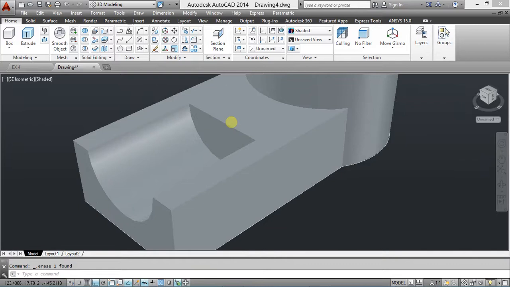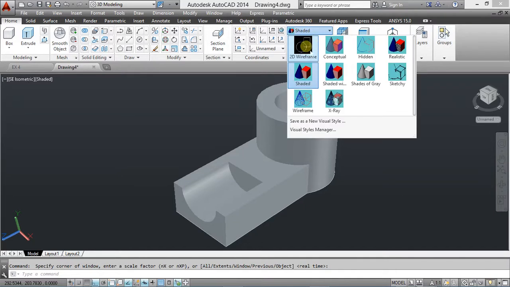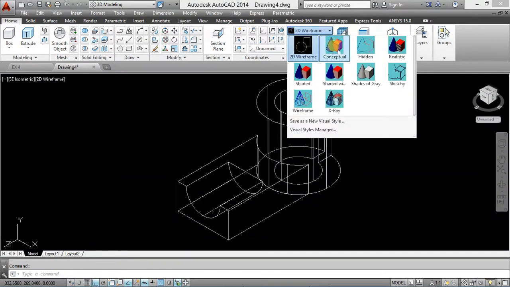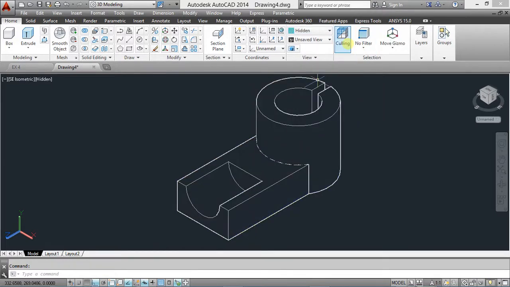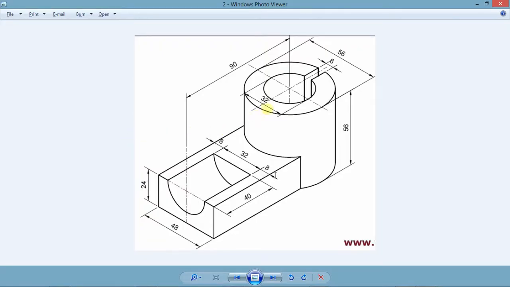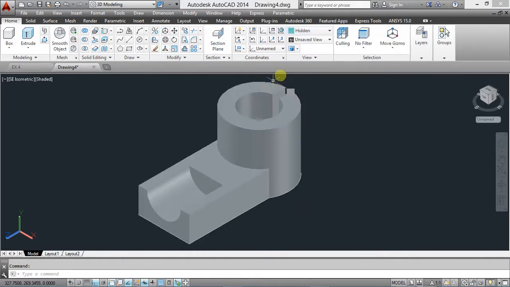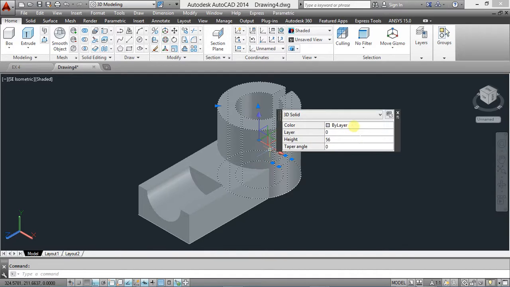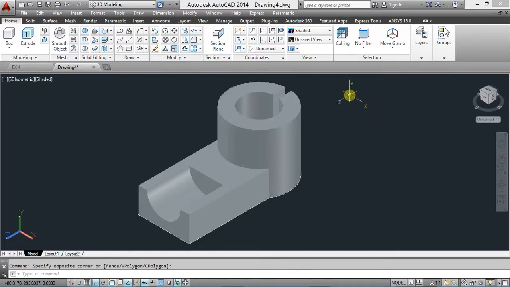Now you can view your object in different views. Now this is wireframe, conceptual view, whichever way you want to view it. Our object has been modeled very perfectly, hope you like it. You can choose shaded, then double click on it, choose a color of your choice. Remember we have not unioned our object, it's still seen as two objects.